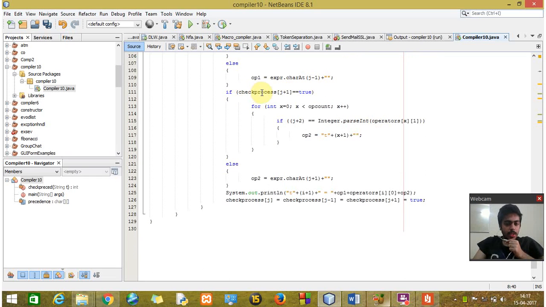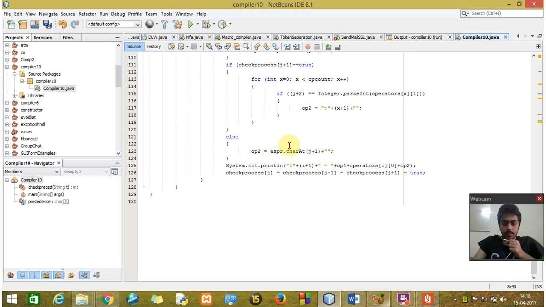Now in the end I am checking if the check process, that is the boolean type array of my expression, is equal to true, and I am running a for loop up till the opcount. I am checking if j plus 2, that is another index of my array, is equal to any of the particular operator. I will keep that also as a t expression. So in the end, this is the else part. If it's not equal, I will print the number of inputs and all the given variables.